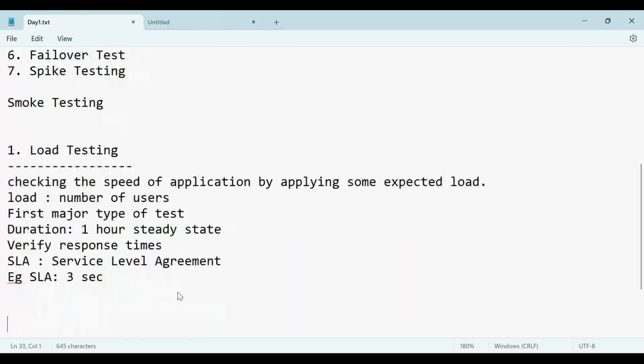Okay, now let's say the client has given an SLA of 3 seconds. Okay, you tested with some 100 users, and you could see that the launch itself is taking 7 or 8 seconds. Obviously that is exceeding the SLA given by the client. Then it is definitely a kind of performance issue.